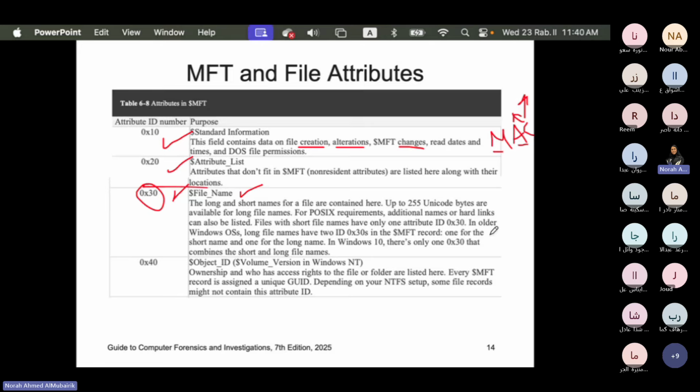file names. In older operating systems, long file names have two IDs. For example, if I examine an older version of NTFS, I will see 0x30 duplicated two times, because one is for the short name and the other one is for the long name. But now in modern operating systems, I will see just one 0x30. What is 0x40? 0x40 is kind of an ID for this file. It's an ID that is unique for all files within the master file table.